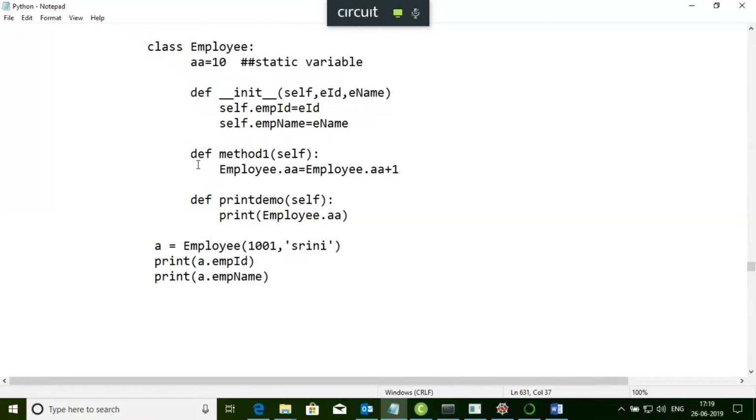So for this A object, I'm printing that employee ID and employee name. Fine. So after that, I'm calling this method, A dot method one. I'm calling this method, and then I'm calling this print A dot print method in demo. It's a very simple one. Nothing is there. So let me see if it's working or not.